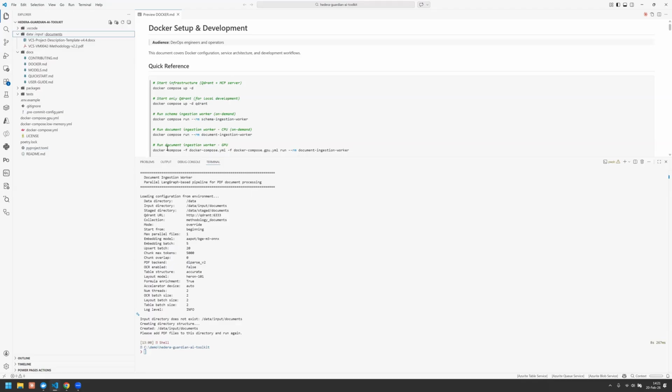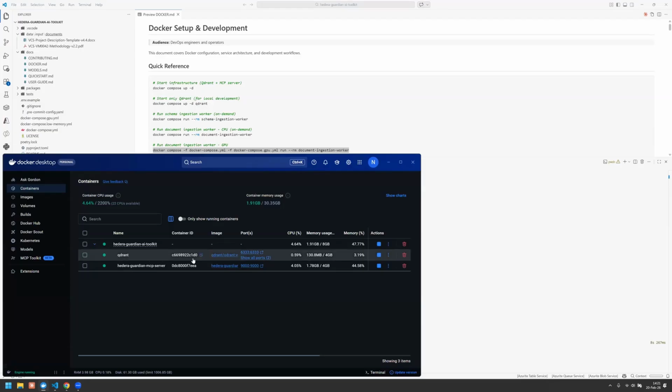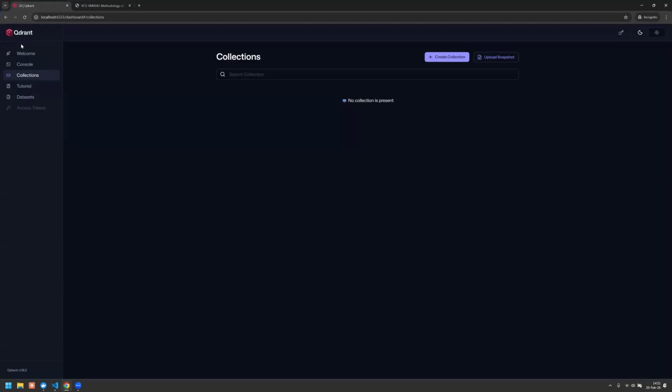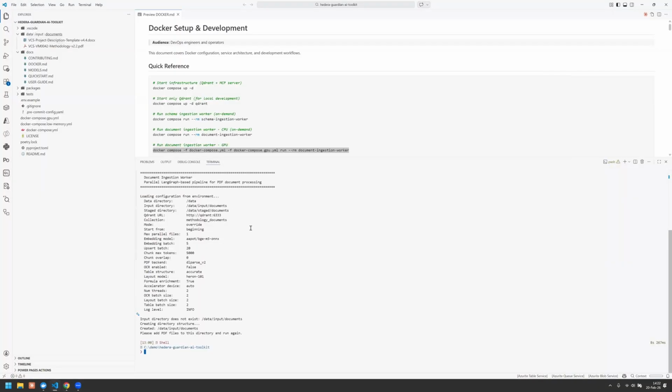Today, I'm going to show you the document ingestion worker with GPU acceleration that can be started with that command. It performs the same processing of the document, but it just works much faster due to the GPU acceleration. Let's first verify that we have our infrastructure services running, Qdrant for vector store and MCP server, and we have empty collections, no collections in the Qdrant vector store, so they are going to be created by the document ingestion worker.